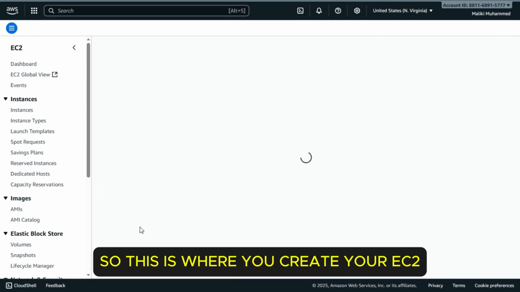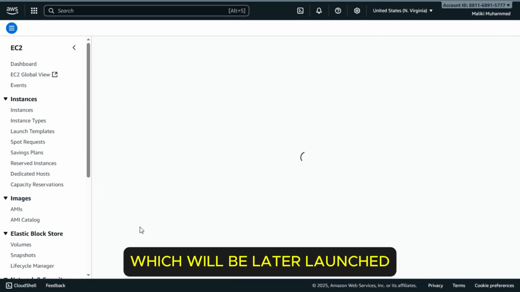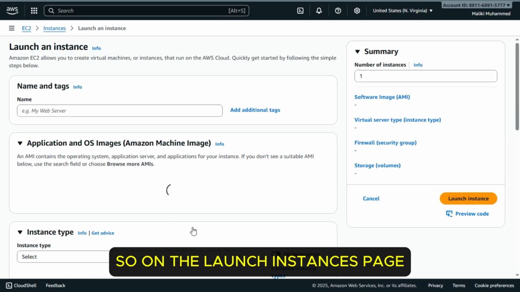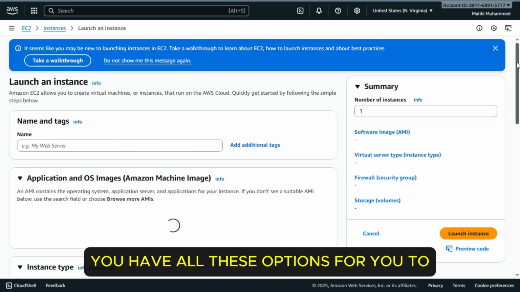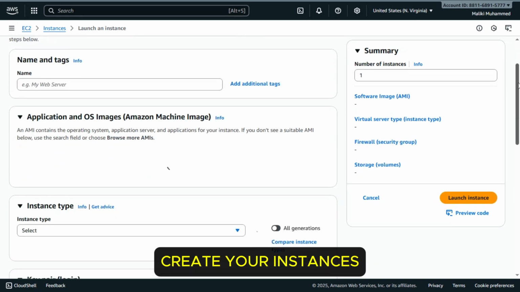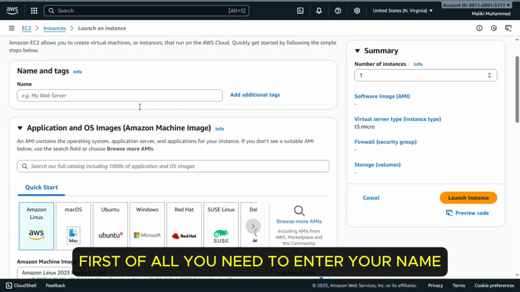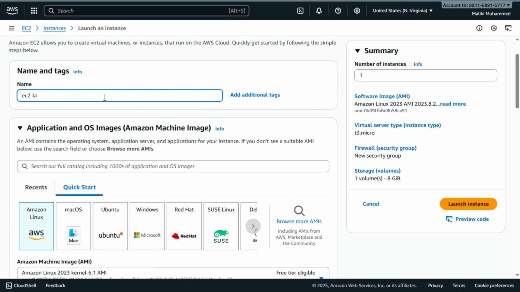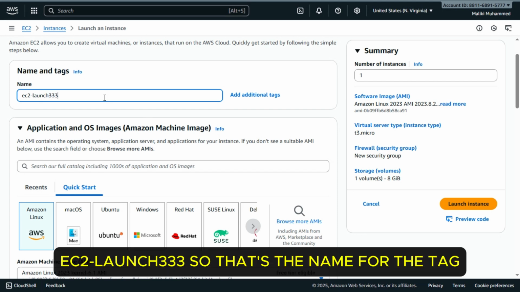So this is where you create your EC2, which will be later launched. So on the launch instance page, you have all these options for you to create your instance. First of all, you need to enter your name and tags for the EC2. Let's call it EC2 launch 333. So that's the name for the tag.